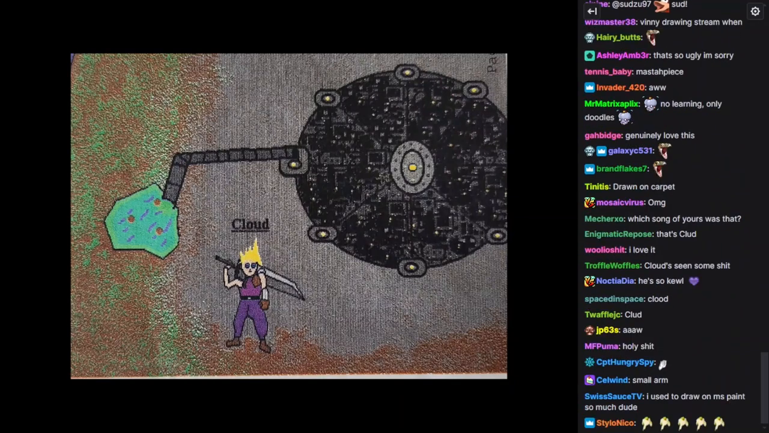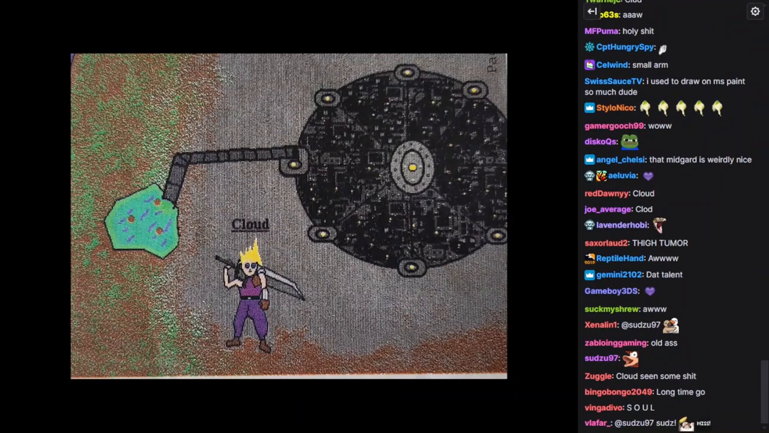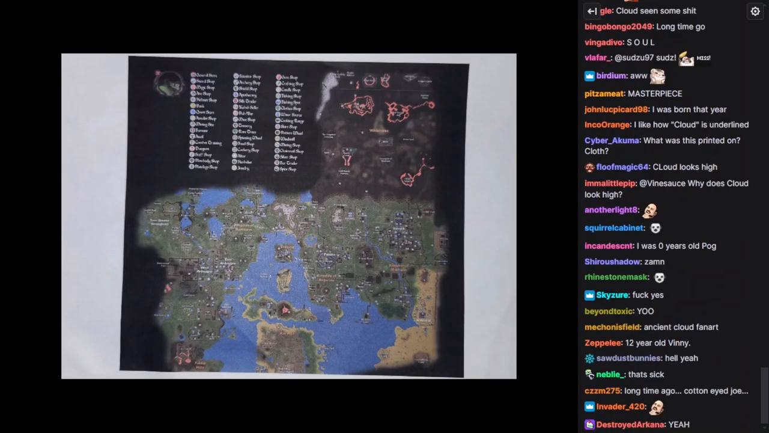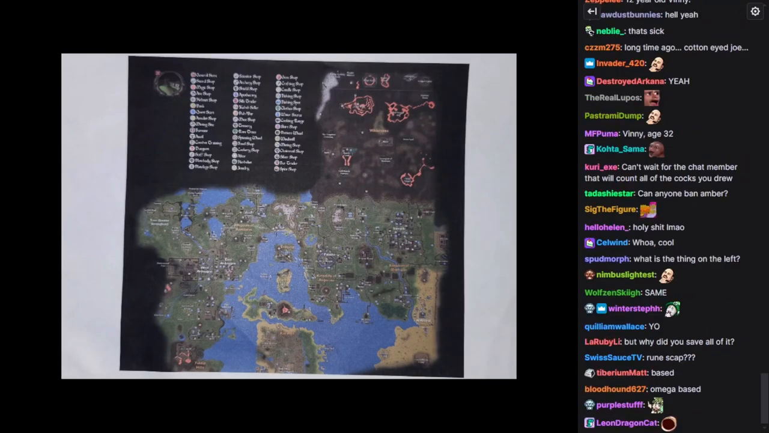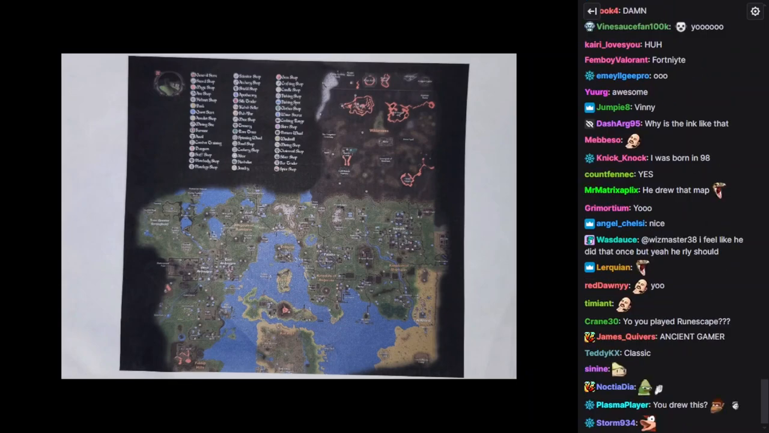It's a long time ago. So I had stuff like that. I also had stuff like this map of RuneScape, also probably from like the year 2000, 2001, something like that. So I just found a bunch of random stuff.